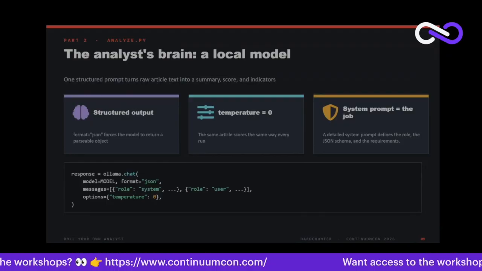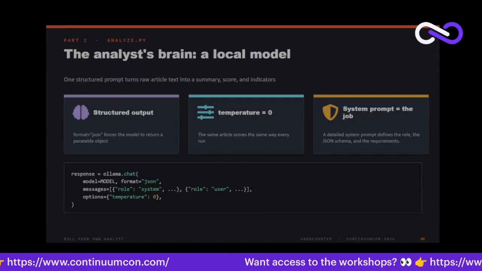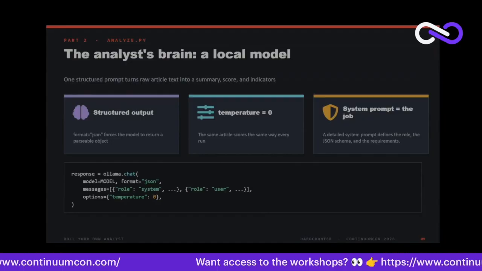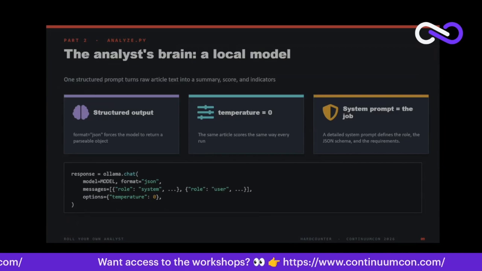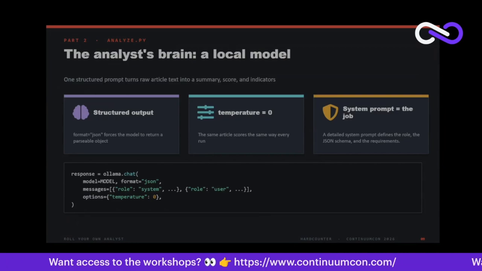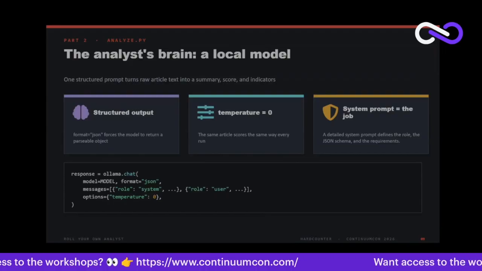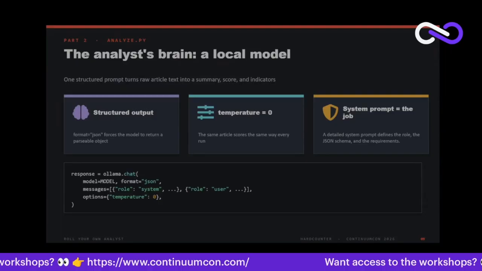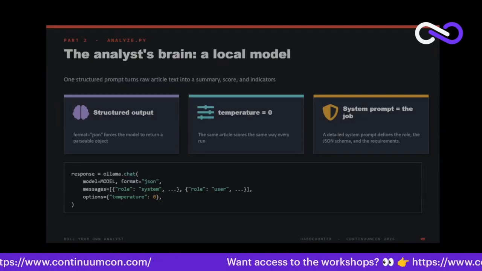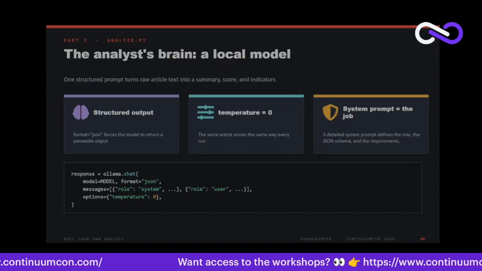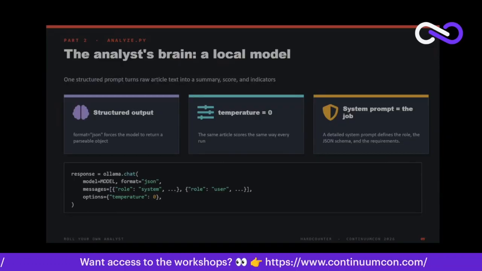The next big thing is temperature. Temperature controls what is essentially variance. At 0, the model is pretty deterministic, meaning you'll likely get the same score and same summary every time you run it over the same article. And you can test this out. When you go through the workshop, you'll see you can run these scripts individually to test these over and over again. For our purposes, though, it is a requirement to set the temperature to 0. You don't want an article to score 90 one day, 40 the next. You can't trust that. 0 temperature is what makes this stable. You're free to play around with it, though, by all means.